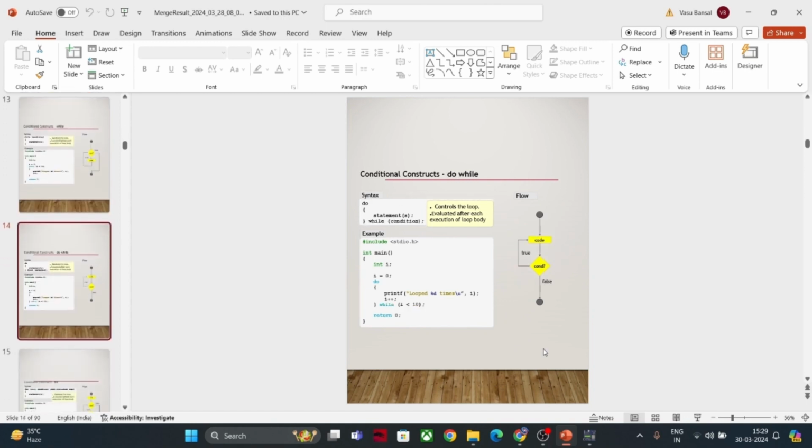It is same for the do while. The only difference in while and do while is first the code is executed, then the condition is checked.